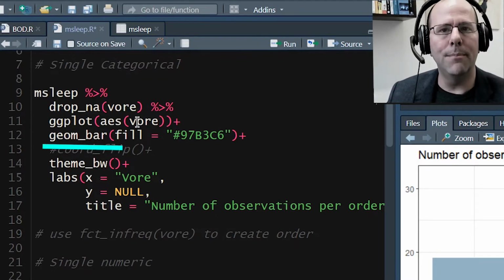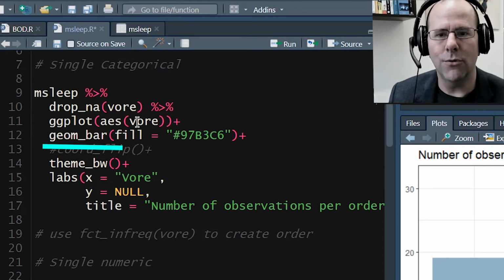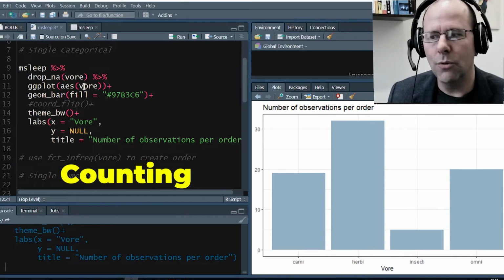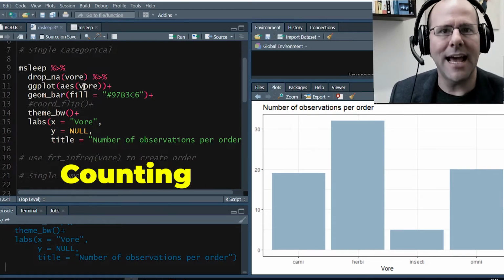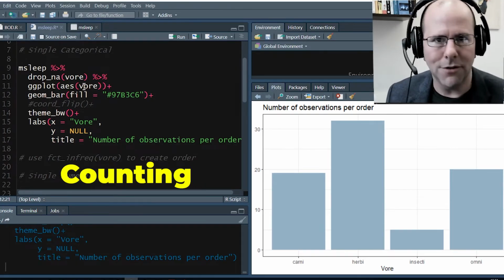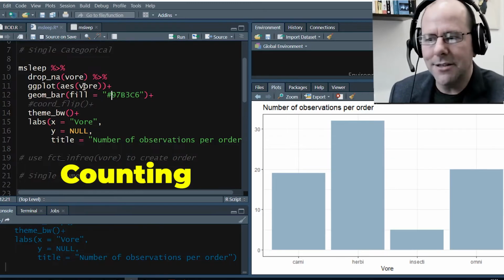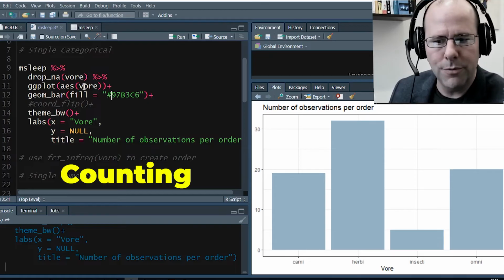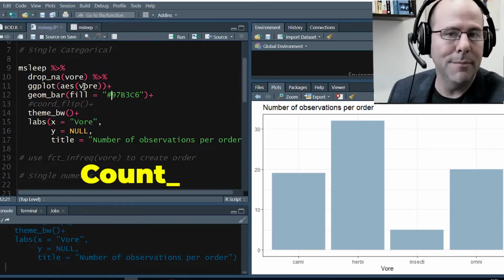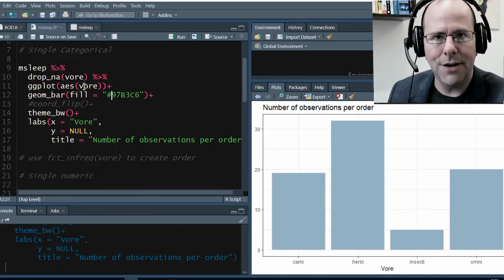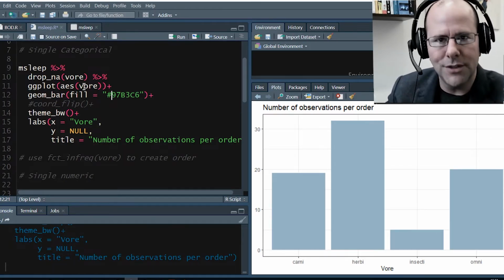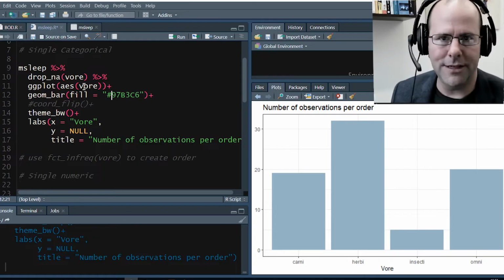And a bar chart is the best chart for a single categorical variable. Why? Because we're counting. We want to know within each of these categories how many of the rows or how many of the observations were assigned to that particular category. So of our whole data set, how many were carnivores, how many were herbivores, how many were insectivores, and how many were omnivores? Count, count, count. Let's draw a bar chart that shows us the relative number of each of these categories.